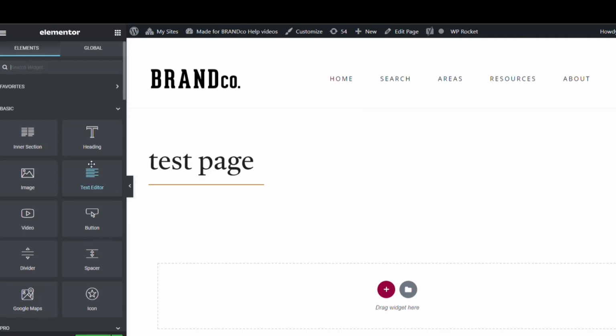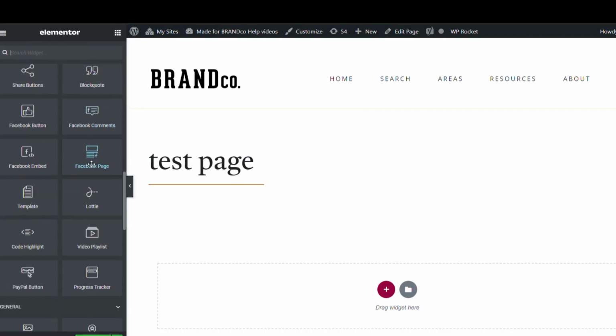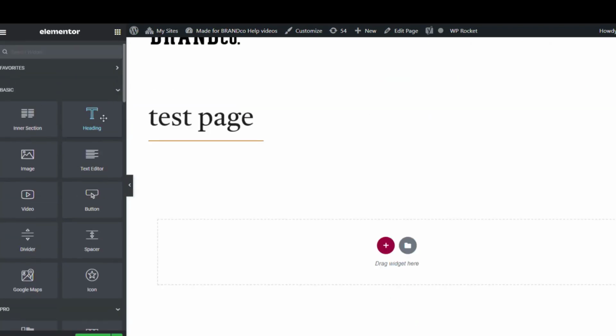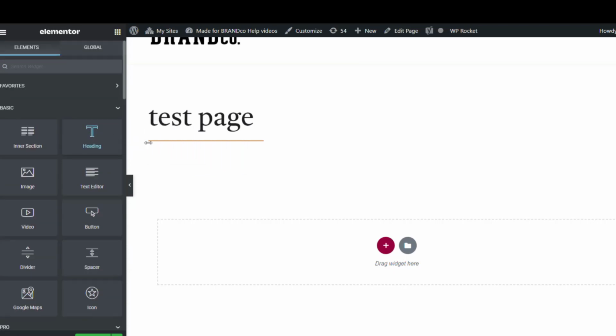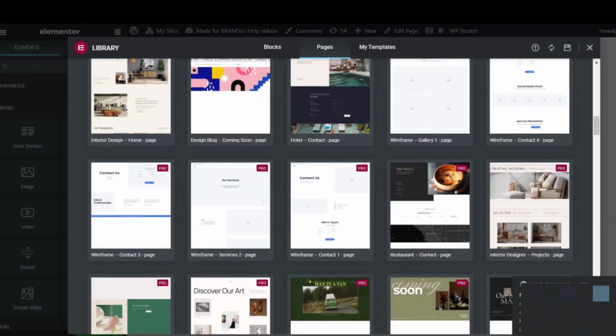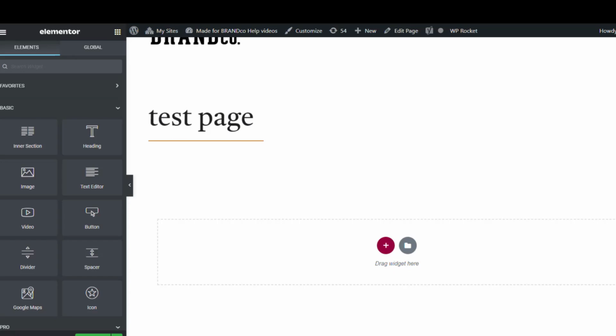It will open up the page editor in Elementor like this one. You can either build your page from scratch and just drag the items that you want from the left, or you can use one of the Elementor Pro's pre-existing templates. And here's how to build from scratch. You'll see a plus sign and a folder.